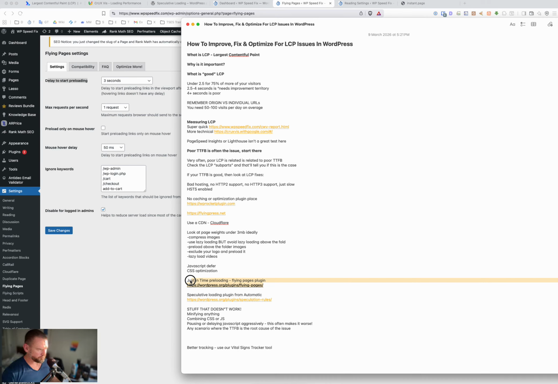So that's one way to help that LCP time, and that largely fixes it by reducing the time to first byte to almost nothing. And the second one is speculative loading. So this is a similar thing where background loading is happening, but instead of just loading the HTML file, it's loading the entire page. So images, CSS, JavaScript, everything is loaded. Now there's a couple of different ways to do this speculative loading. There's this plugin here from Automatic, so it's free, built into WordPress.